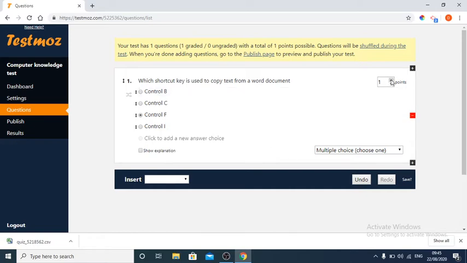Here at the right hand side, I will give 5 marks to this question. Now I need to tell Testmoz the correct answer. So in Testmoz, we just need to click on the correct option.